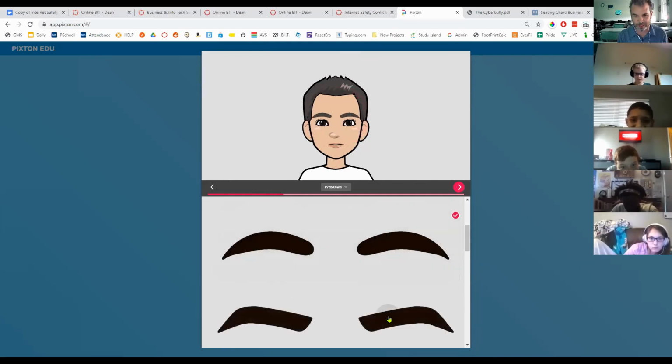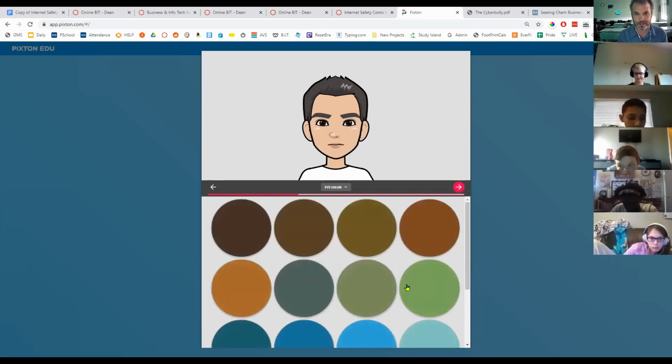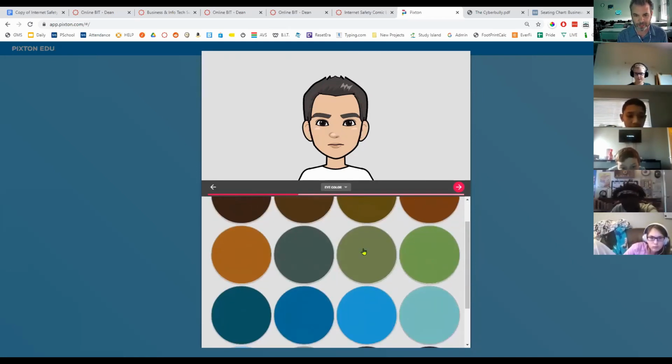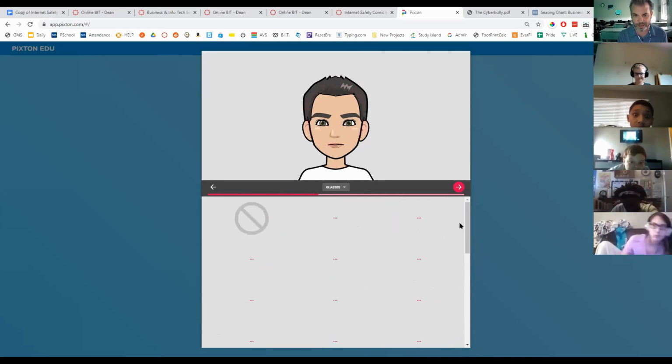What do your eyebrows look like? I have really big, thick eyebrows, so we're going to do that. Then my eye color, I'm going to go down here and choose dark green eyes. We go next. Then I'm going to choose the shape of my nose and find what you think your nose looks like, and then I go to next.